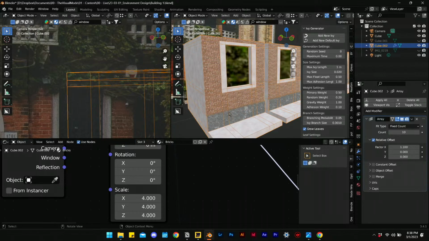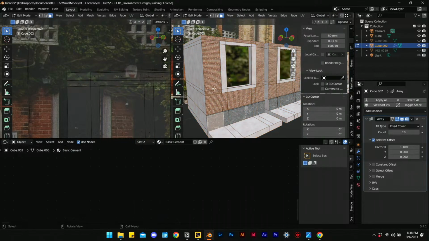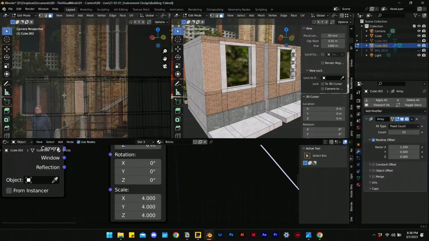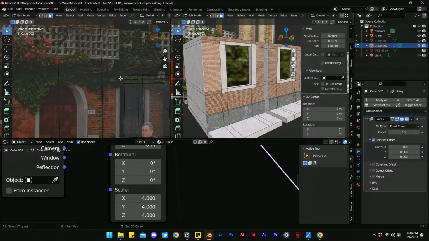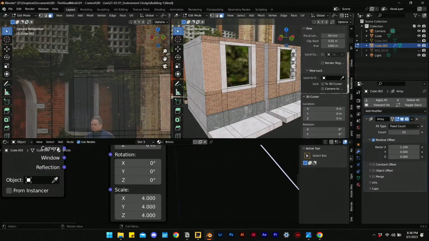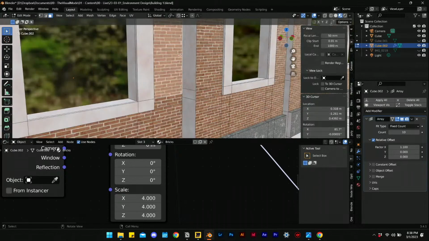But in order to add a new ivy, I actually need to be in edit mode and select where I want the ivy to generate. So you see here, it's growing from the top and coming down. So I'll actually just select these faces over here, and then hit Shift right click above the window so that my 3D cursor moves over there. That's where we're going to get our ivy to build out.